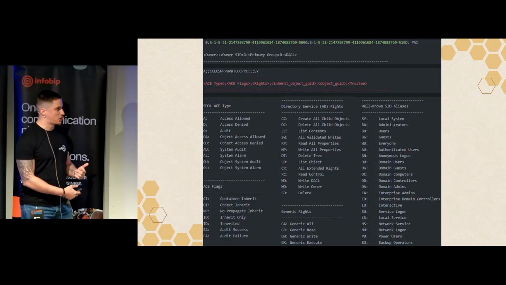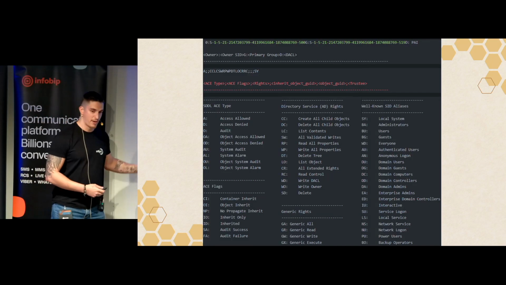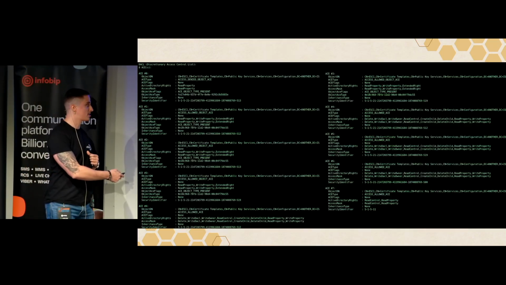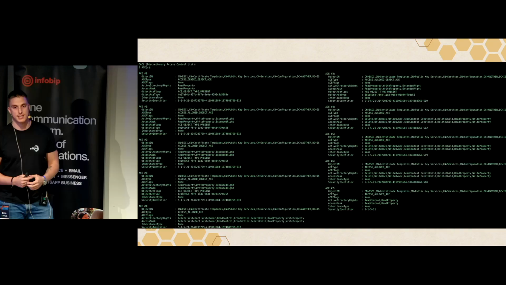Just using my cheat sheet, we can simply get the rights we need. No, just kidding. We're not going to do that. It's very hard, very tedious. Other tools are going to do it for us.